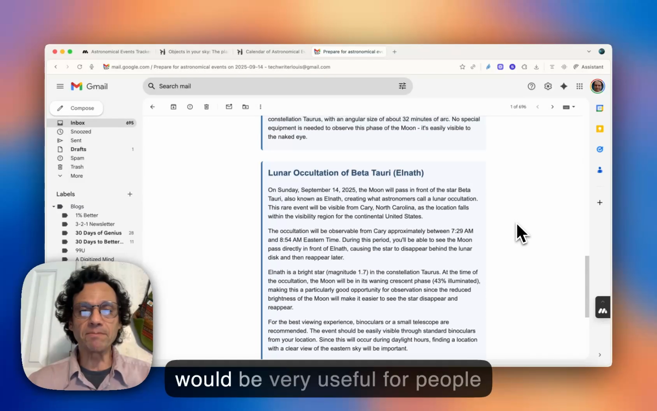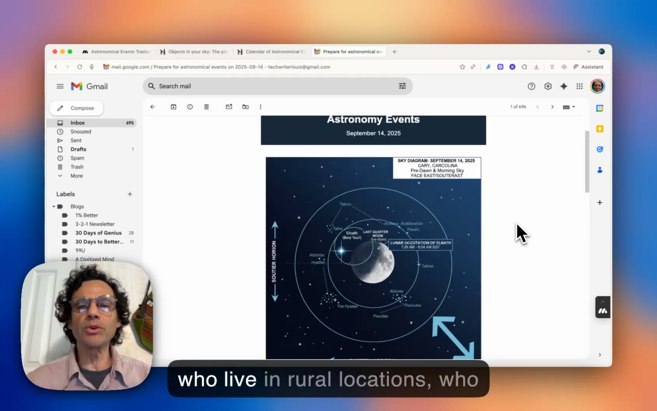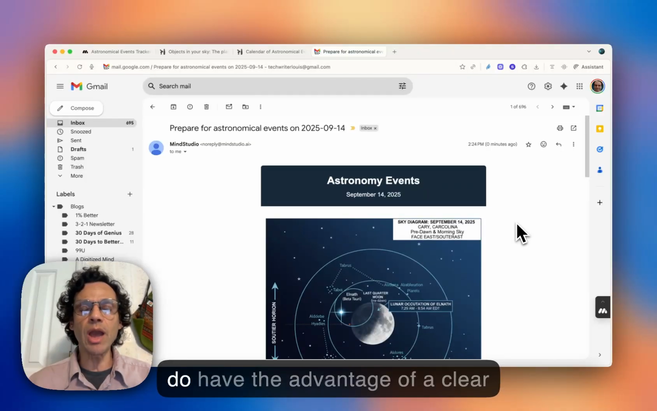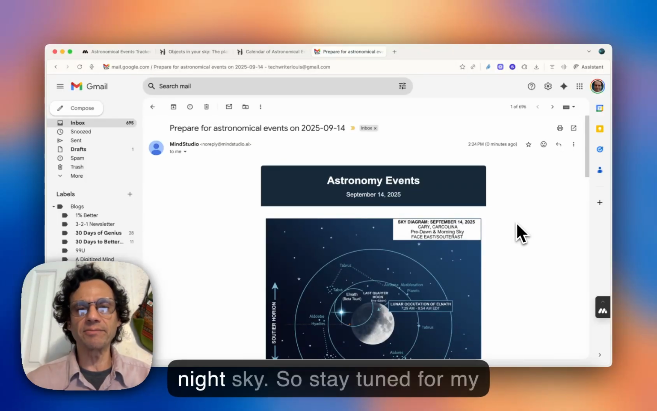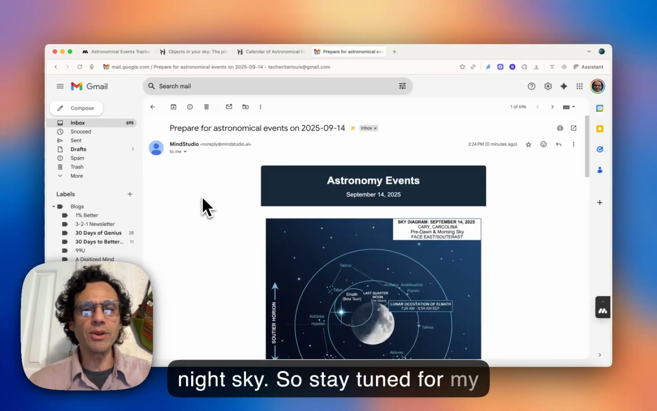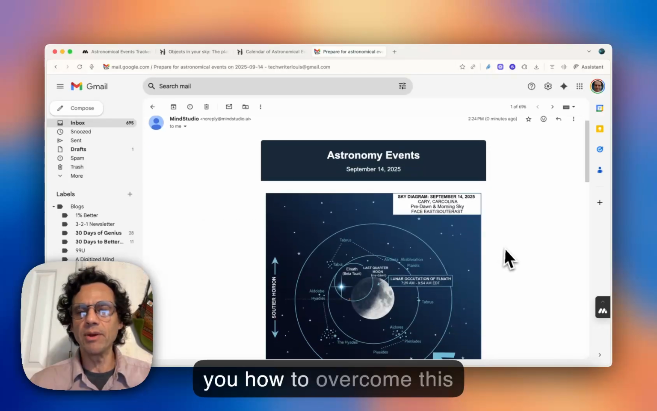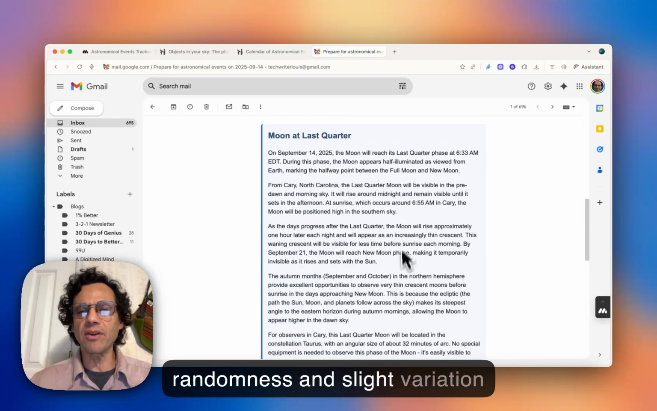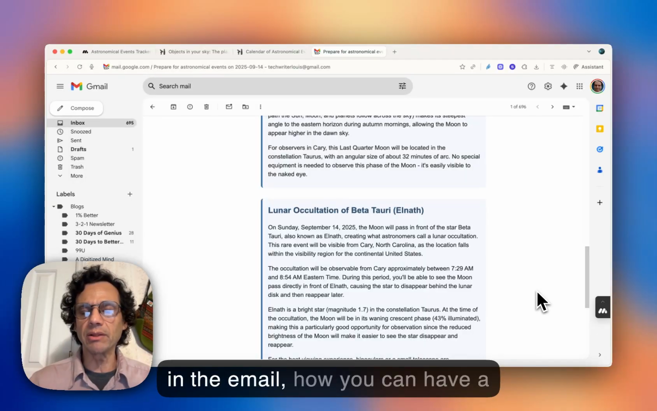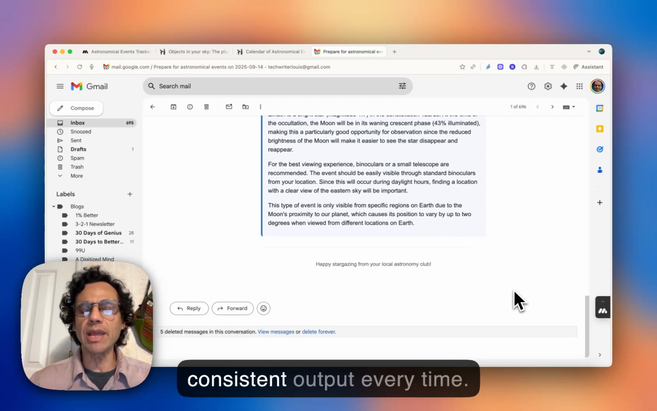But this would be very useful for people who live in rural locations, who do have the advantage of a clear night sky. So stay tuned for my video tomorrow where I show you how to overcome this randomness and slight variation in the email. How you can have a consistent output every time.